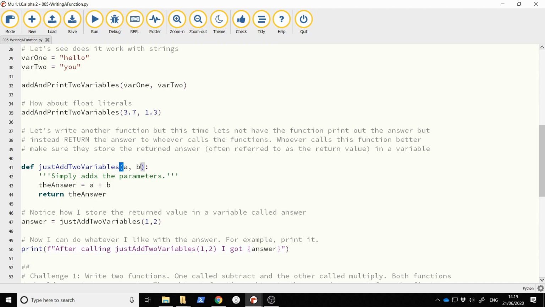Whoever calls this function is going to have to pass me two items. I have the end of my closing bracket, and then I have my colon. I have my docstring. I could, if I wish, have left that out. And then I do my mathematical addition. I say A plus B, and I store the answer in a variable called the answer. And in line 45, I return the answer. So whoever calls this function and gives me two pieces of information for A and B, I will return the answer of A plus B.